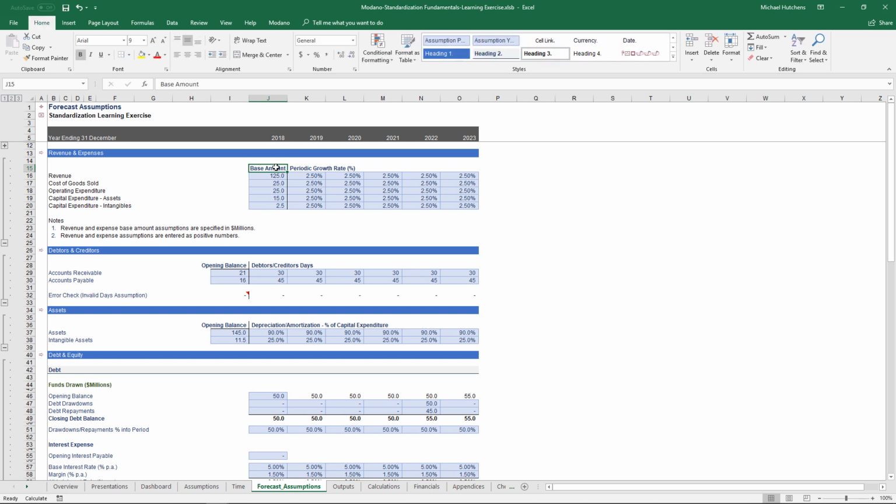So there's actually a lot of method behind the madness in the way in which you use formats and styles in Modano, and people greatly underestimate the impact they have on the quality of the model and the reusability and the risk of the model.